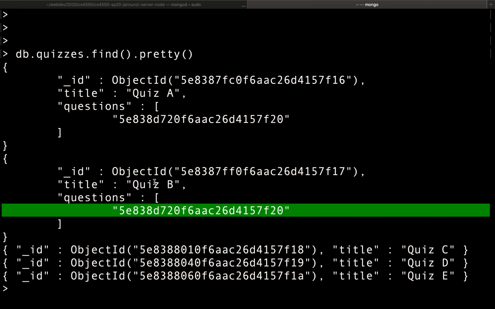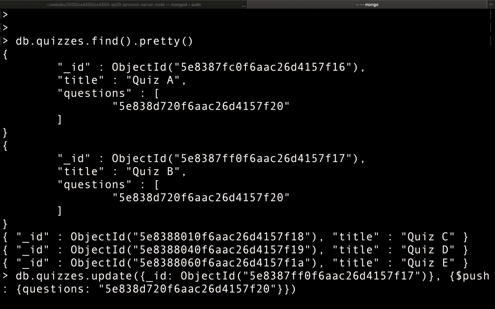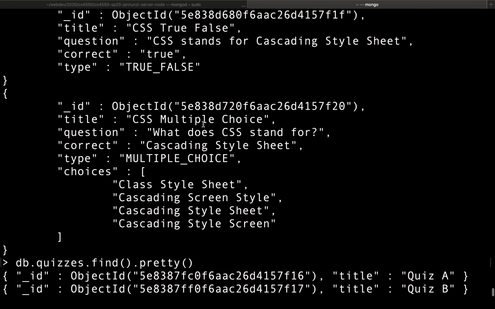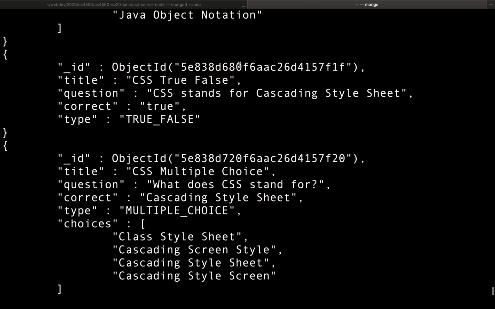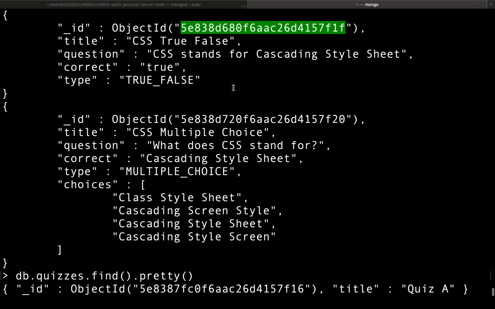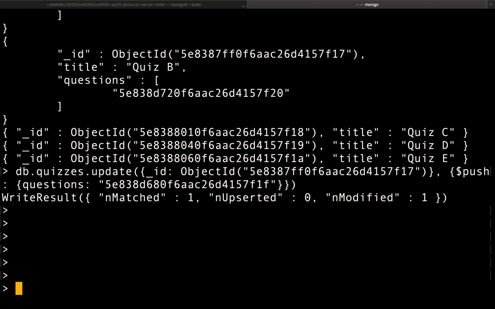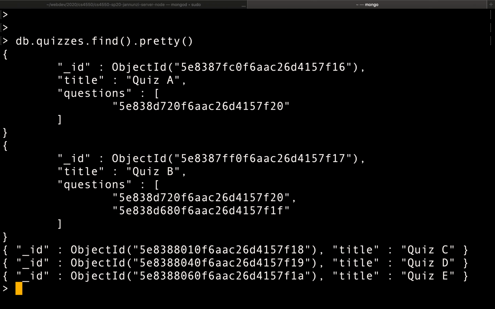Let's go to quiz B. How about we add another question to quiz B? So let's go up one, and maybe let's see. This was one of the questions. Let's add maybe a true/false question to quiz B. Right. So let's remove this ID of that question, and let's add that other question. Right. See that? All right. Let's look at all the quizzes. There we go. So we have quiz A has one question, and quiz B has now two questions.